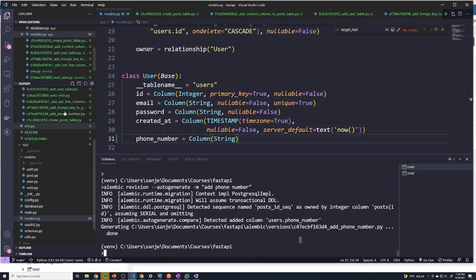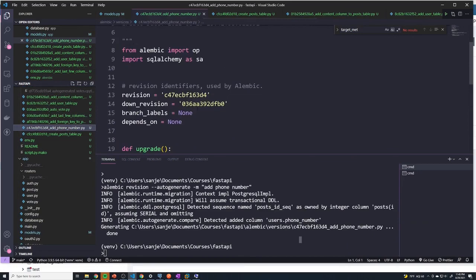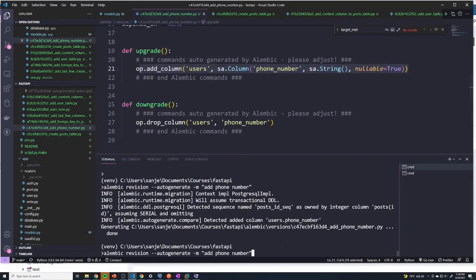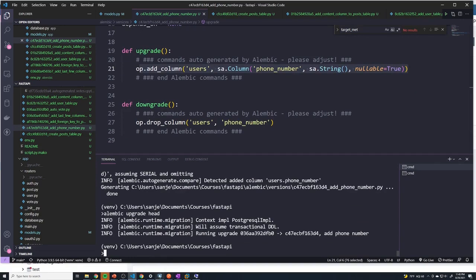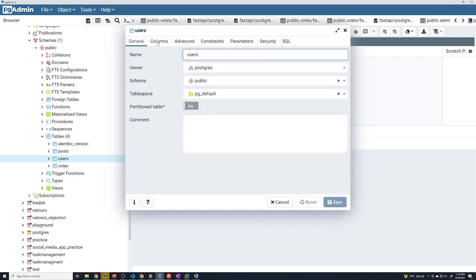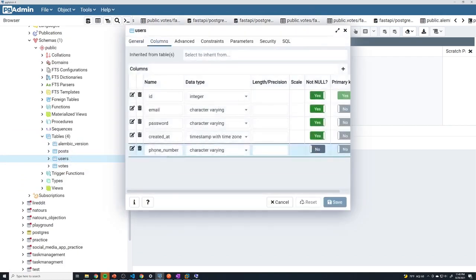All right, and then if we go take a look at that, we can see that, hey, look, we added our phone number column. And so the only thing else we have to do is do an Alembic upgrade head, and it's going to push out those changes. So let's refresh this and let's just double check. We go to users now, properties, we can see phone number column is now set. And I think that's pretty much going to wrap up everything I wanted to cover from Alembic.